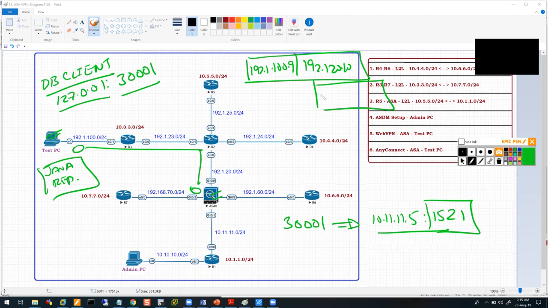So this is where 127.0.0.1 port number 30,001 will be sent to the ASA firewall. The ASA firewall receives it on 30,001. It will forward it to this guy. You get my point? But I need to do the port forwarding.